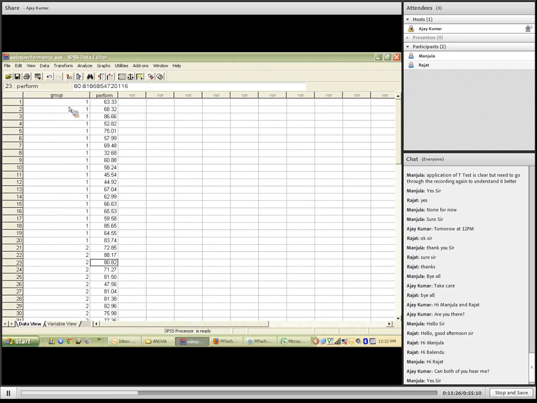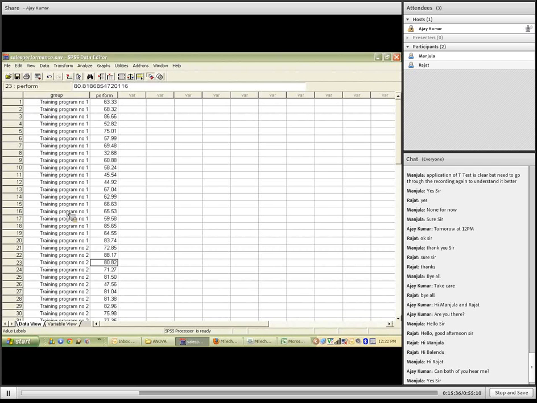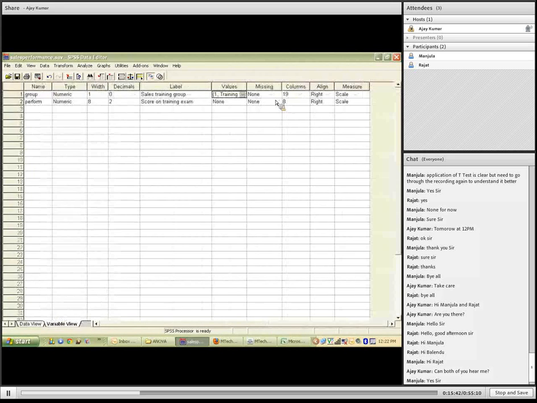So if I would like to look at the labels which I have seen, so that I can come to know what 1 means here, what 2 means here, I would click on value labels and hence I will have this. Alright, so this is about the first variable that we were talking about. Missing values are none, columns are 19, and alignment you can keep right, center or whatever.